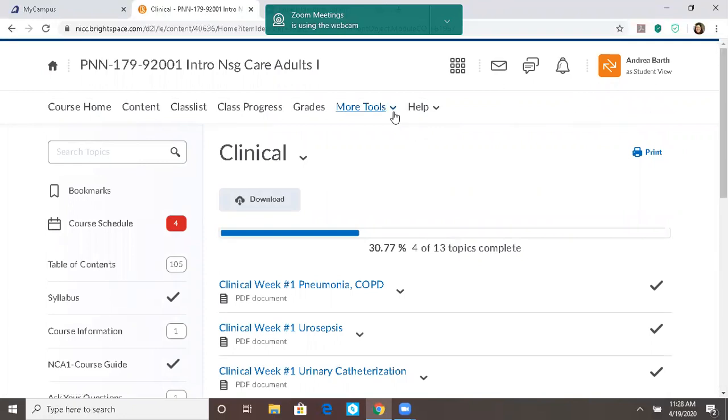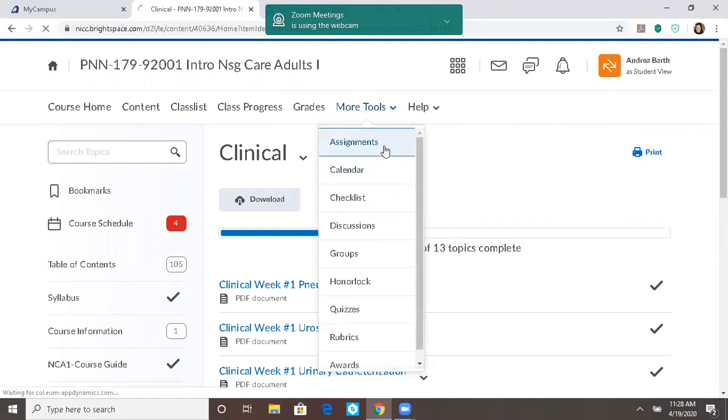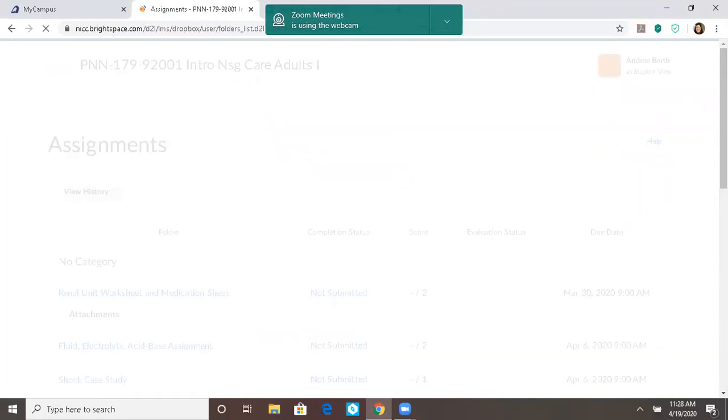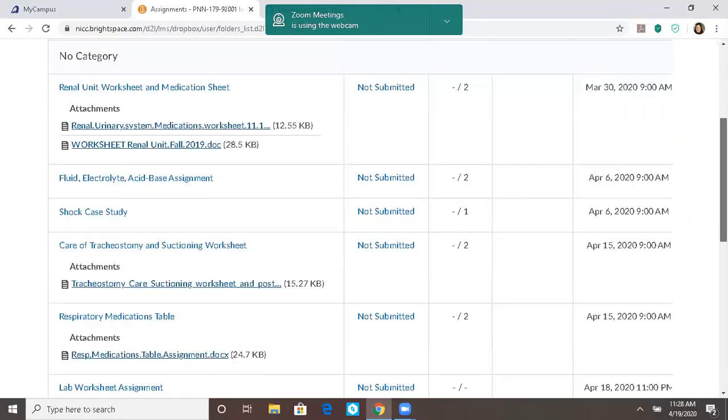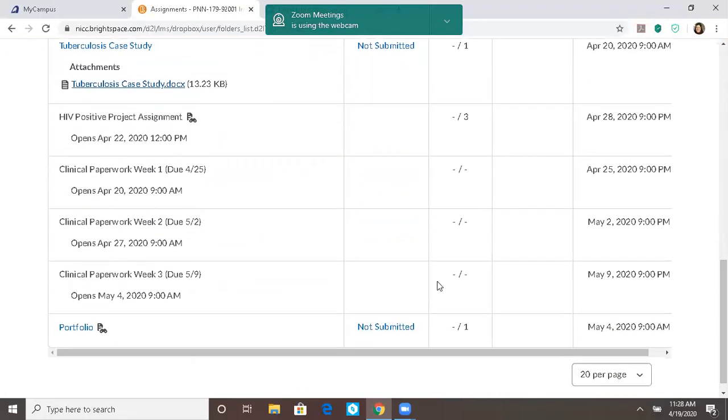I do want to show you, if you go to more tools, drop down to your assignments, and if we scroll down, you'll notice that there's a Dropbox. It opens on April 20th at 9 a.m. and it closes on Saturday, April 25th at 9 p.m. So you have the week to get all of this done. Clinical paperwork 1 Dropbox. Put everything in there, and you can add things as you complete them. We will not start looking at these until everything's in there for you.